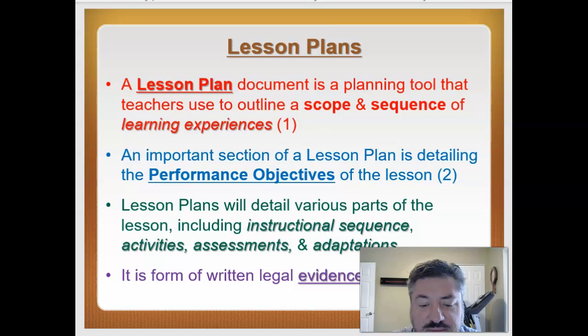Remember, this lesson plan might be district or school required and use a specific template. You might use the template that you've used here at Lincoln to really help plan out your activities. Some schools allow you to use your own lesson planning tool, so you'll just really have to figure out what you're going to use in your lesson plan.